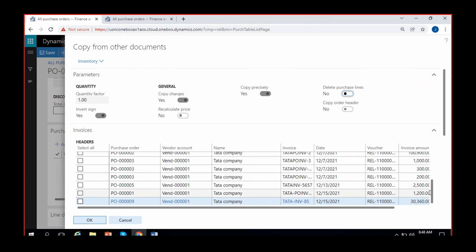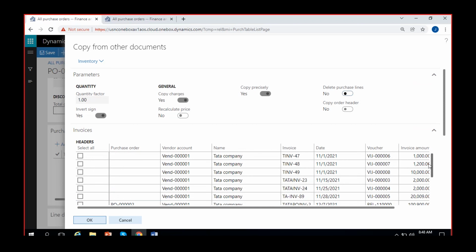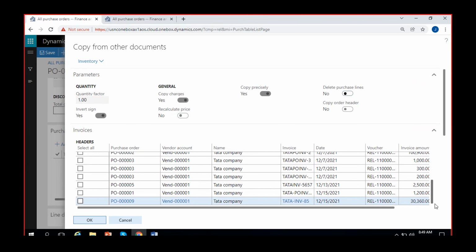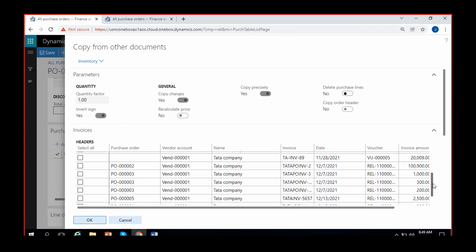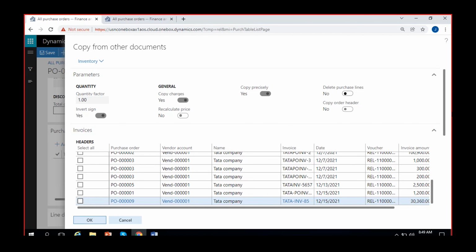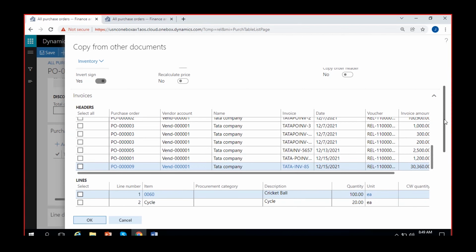You will see all the purchase orders as well as the invoices that you have created for this vendor, Tata company. All of them will be visible here. For which particular purchase order invoice you are going to create this returned order, you can select. Let's say I am going to do it for this one, purchase order number 5, where there are two items, cricket ball as well as leather cricket ball. Two items are there.